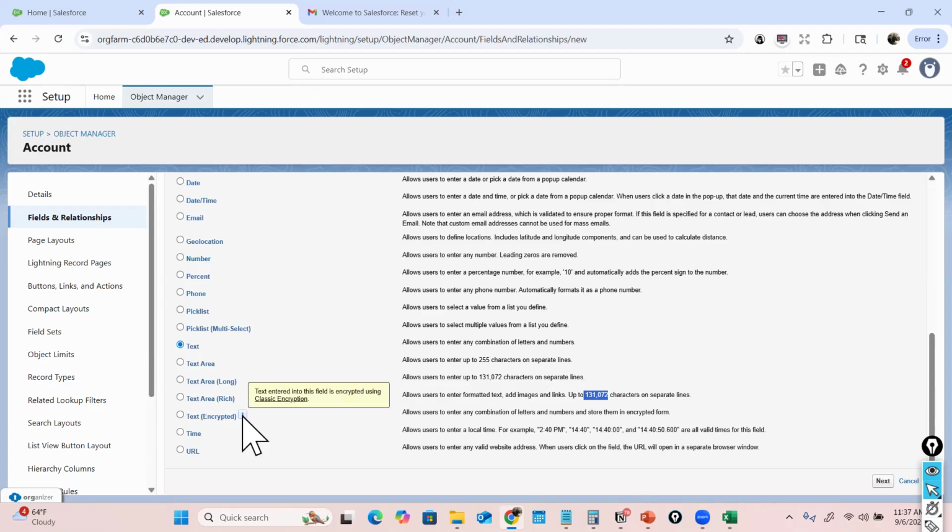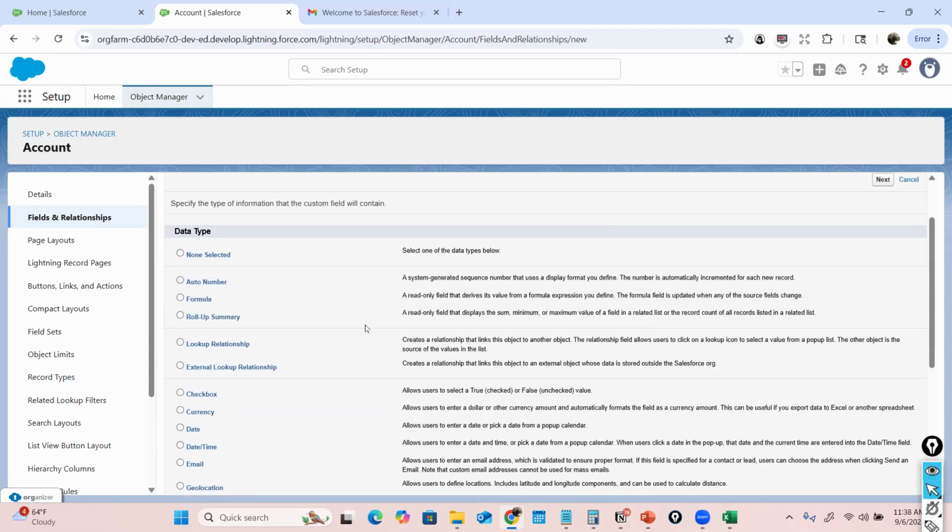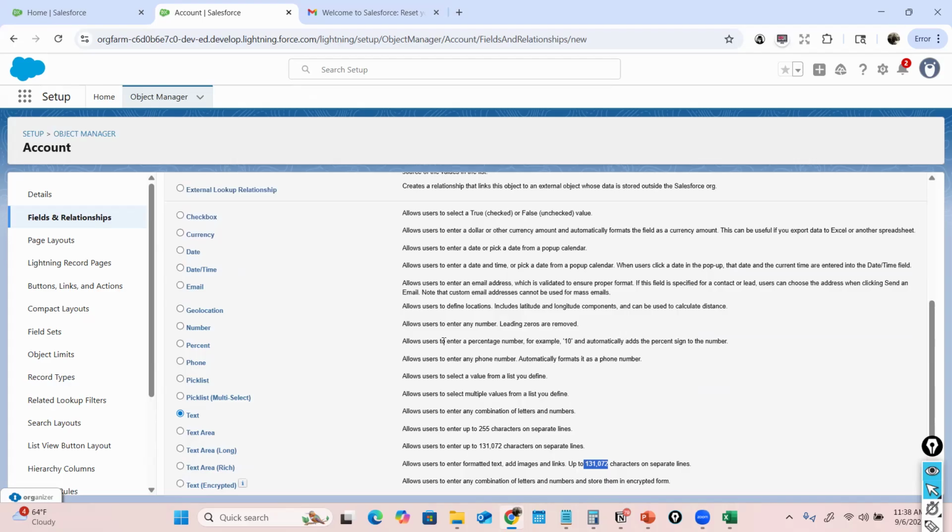Encrypted means text which is entered in encrypted form. Okay, let's say SSN or social security number, employee number, or a TIN number. If you want to have it encrypted, then you will use text encrypted. Time, if you just want to capture the time, you're not interested in the date, just the time, you will use time. URL is for a website URL. All of that will be captured under here. Okay, that is the field type.